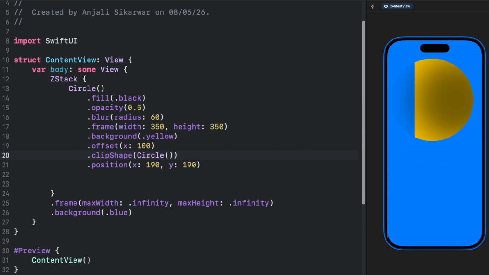So for a clear view, we will comment out the yellow background for the final view. It is not looking as I want. So we will set the opacity to 0.4, no, 0.3. We will set the opacity to 0.3.